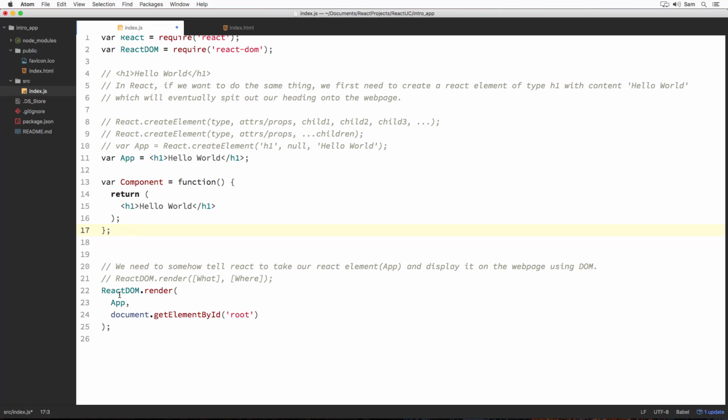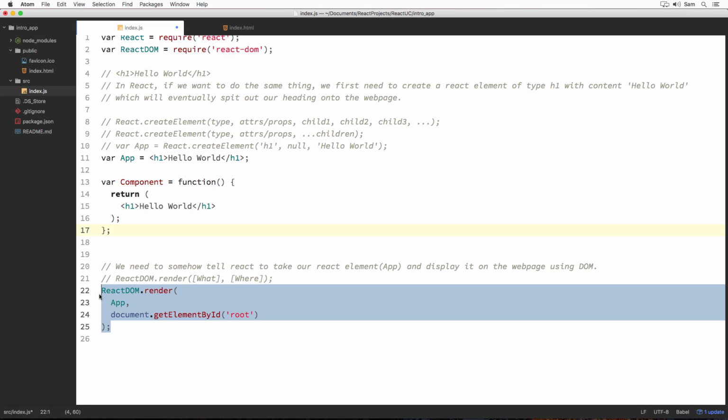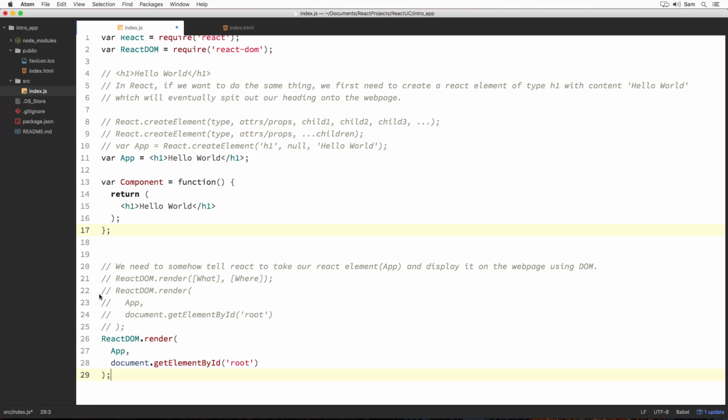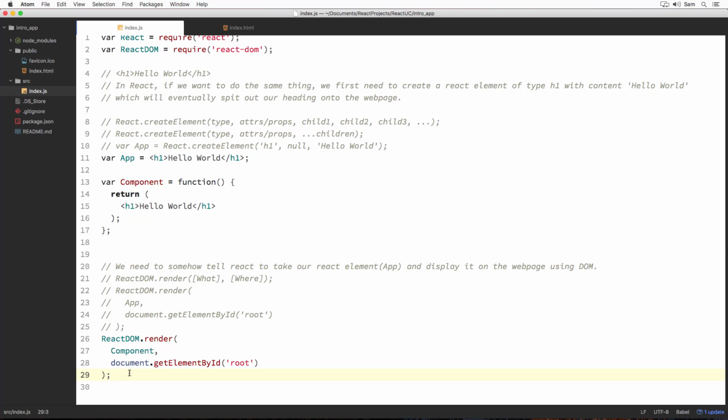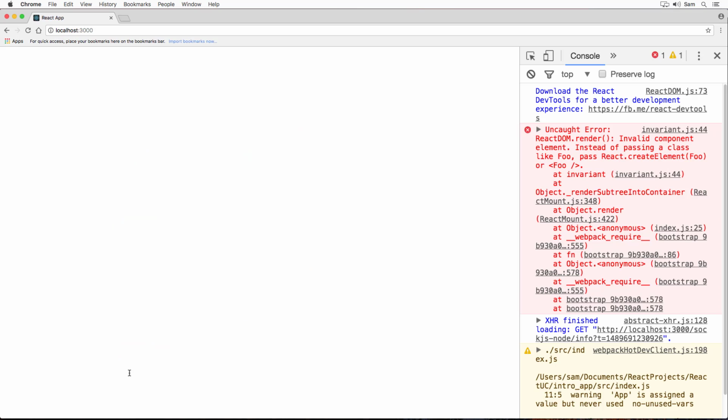I'm going to copy this portion of code, comment it out and paste it down right over there. Okay, as before, I'm going to pass component to the render method as the first argument. I'm not going to touch the second argument, through which we pass the target DOM node here. Okay, let's save it and head on to our browser to check the output. And we got an error. It says ReactDOM.render invalid component element. Instead of passing a class like foo, pass React.createElement foo or some JSX foo.